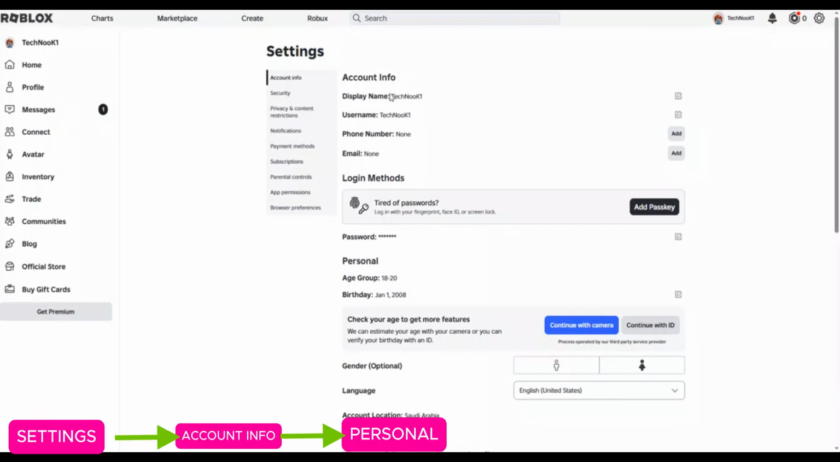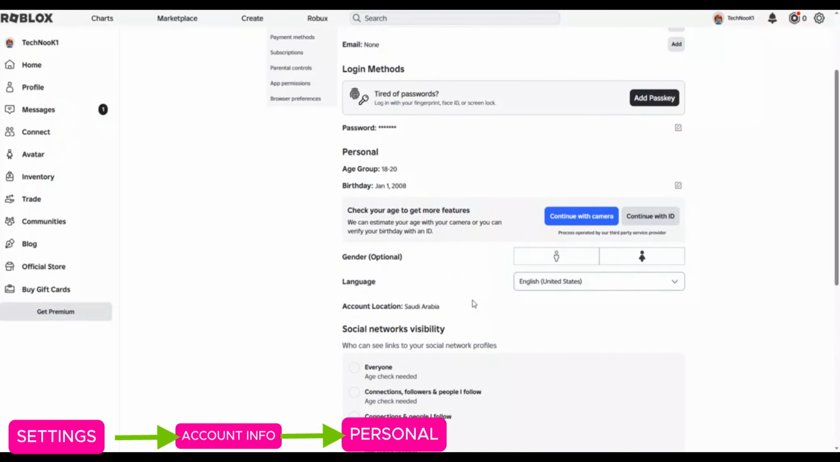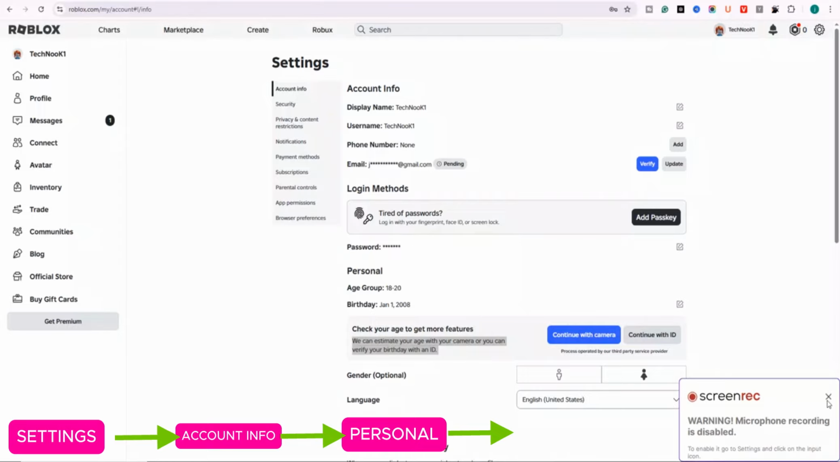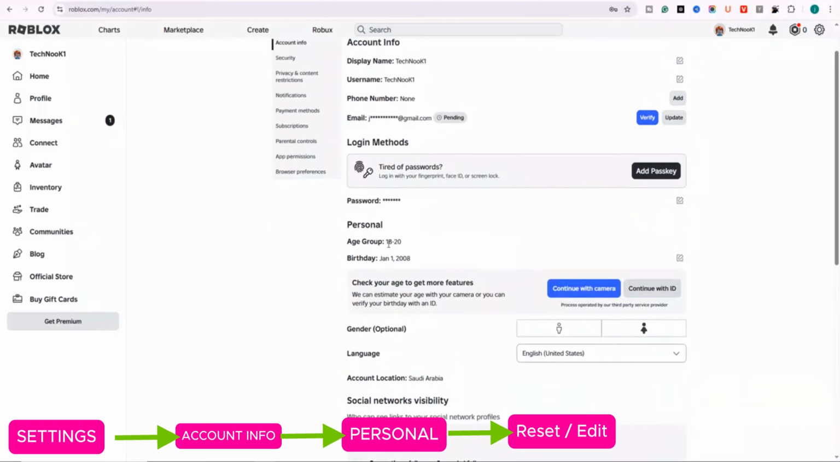From the settings menu, select account info. This is where your profile details live. Keep watching. The next section is where most people get confused. Scroll down to the personal section. You'll see your current age group and birthday.